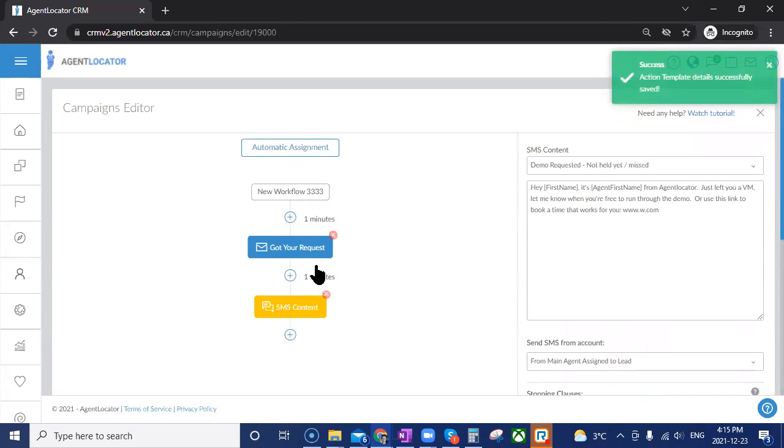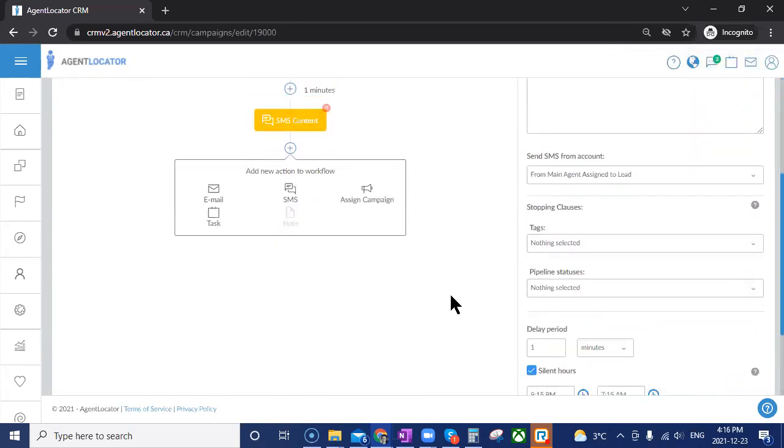So again, I didn't change that. So right away, they're both getting both actions, one after another. Another thing you're also able to do is assign this to another campaign. So maybe you have a campaign that's really helping you try to connect with your leads initially. And let's say you still haven't made contact with this person.